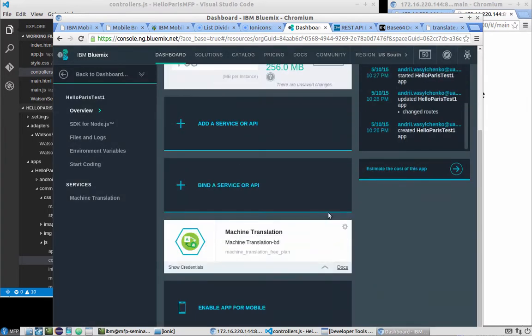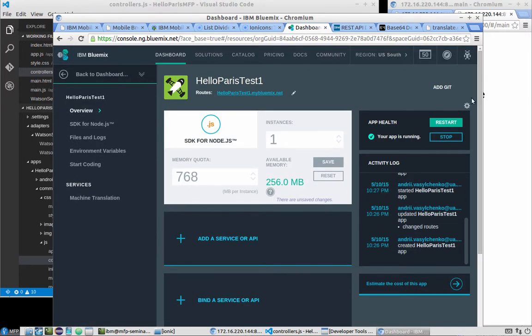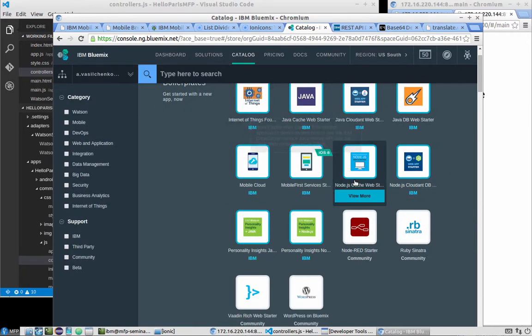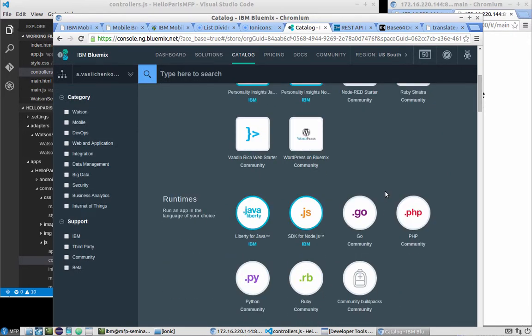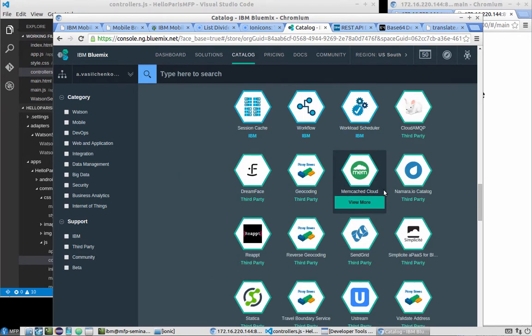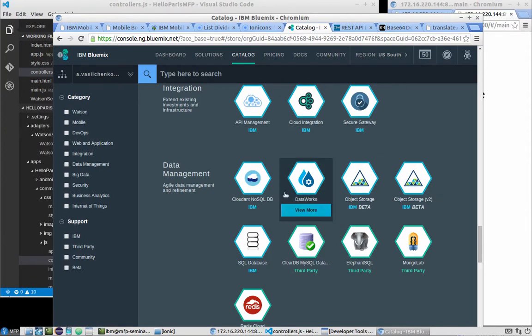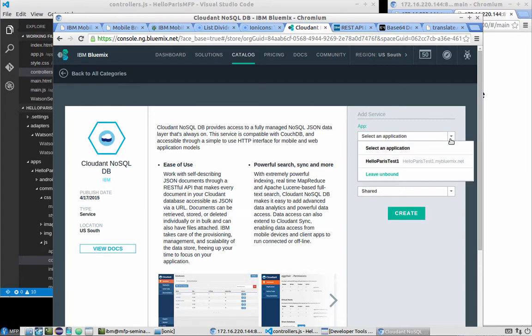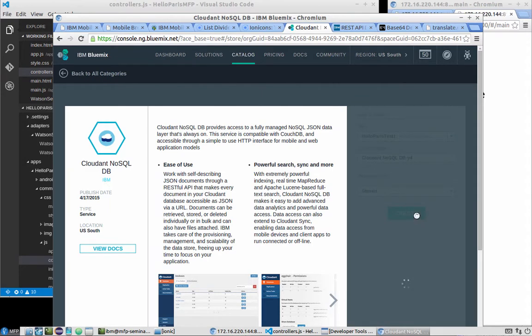I'm trying to go to catalog, but I need to save some changes. Okay. So Cloudant will create a simple database for the same application, Hello Paris 1. Nothing really special about it.